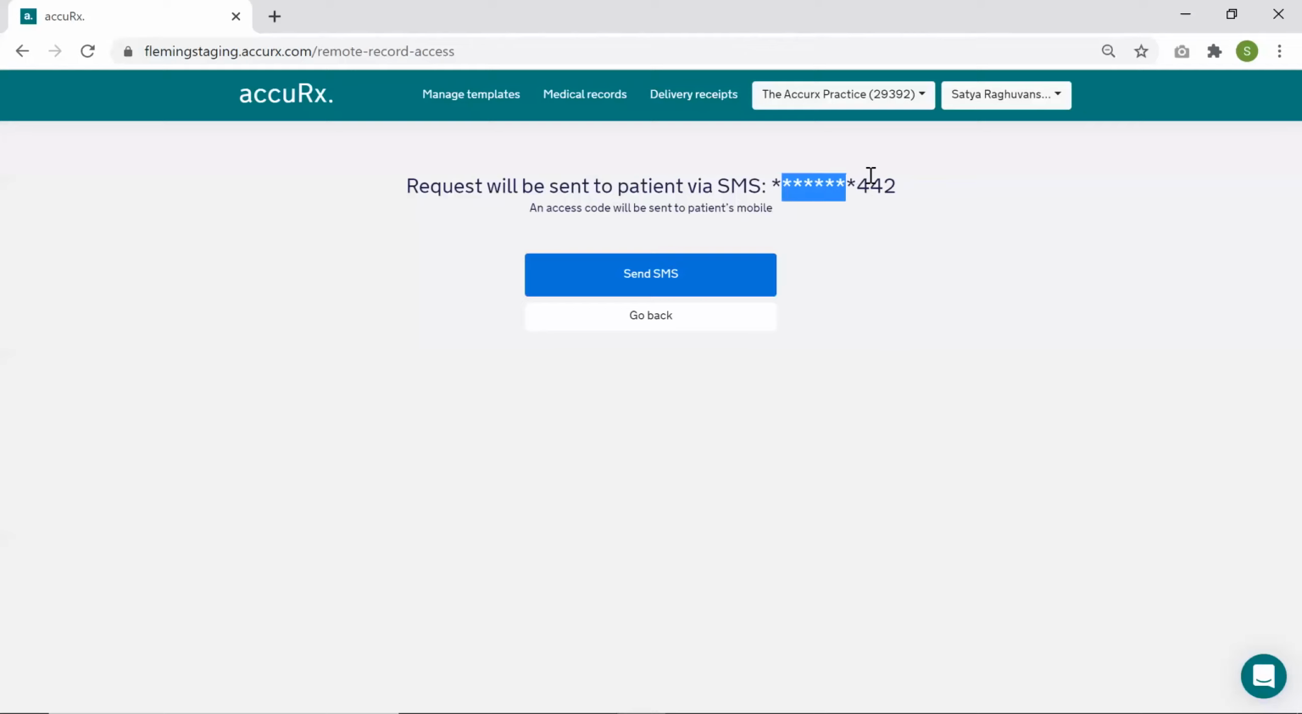The reason we don't let you edit this number is essentially to prevent people from putting in their own mobile number in place of the patient's and getting access to the record that way.